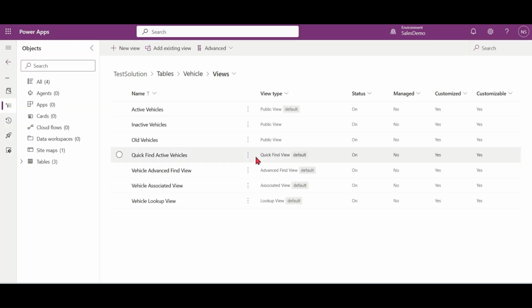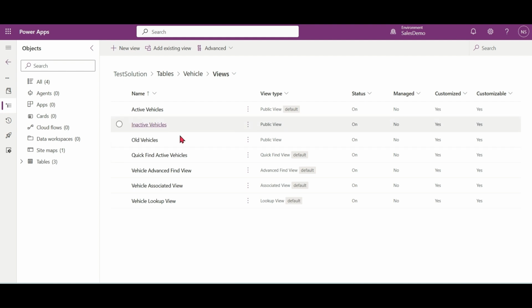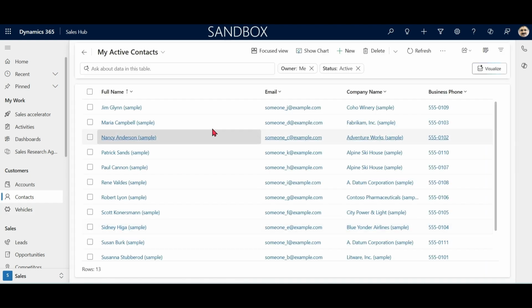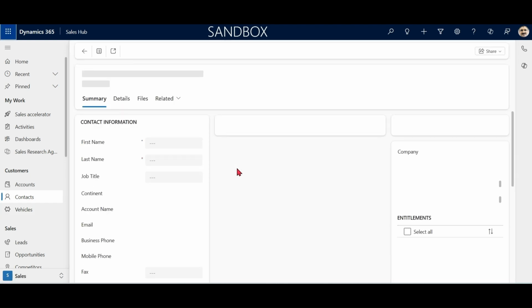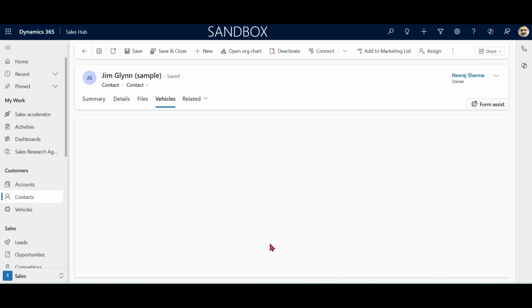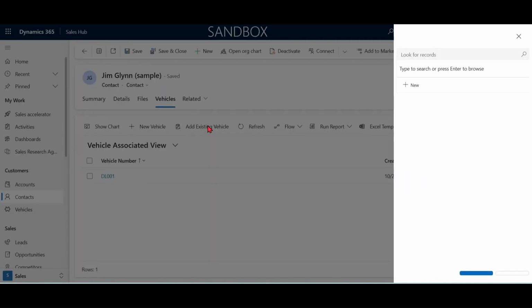You can see that we have quick find view, advanced find view, associated view, and lookup view. All these four are special types of system views. We'll talk about them one by one. So what is a lookup view and where can we see this? Go to contact, open any contact, open vehicles, because the relationship between vehicle and contact is 1 to n, and add existing vehicle.